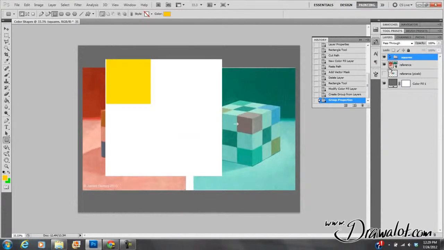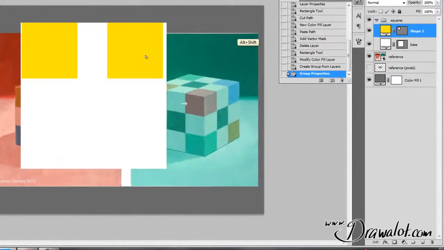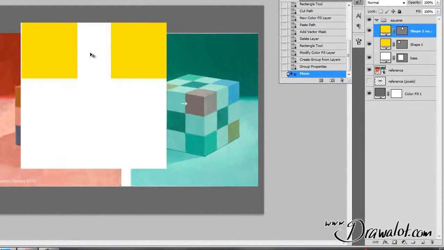Okay? So what I'm going to do, I'm going to grab that yellow one and hold down the Alt key, grab the Move tool, hold down the Alt key and the Shift key, and click and drag that layer over to the other corner. And as you can see, it's a little too big, right?